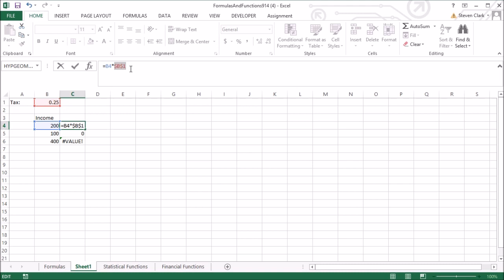If you continue to hit the F4 key, it will switch between the different types. If the dollar sign is in front of the B, then that means the column has been locked. If it's in front of the 1, that means the row has been locked. If it's in front of both, it's absolute. If it's in front of neither, then it's relative. So let's make sure tax is absolute. And then let's use the fill handle to copy it down. If we have F2, we can now see that it's multiplying the correct values.